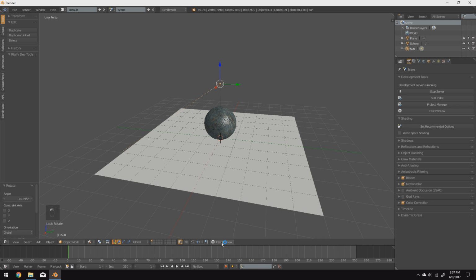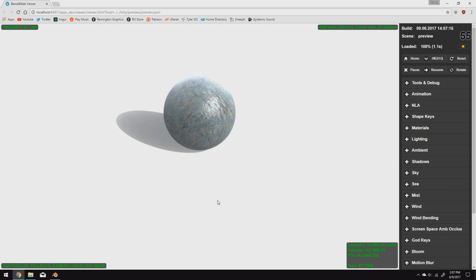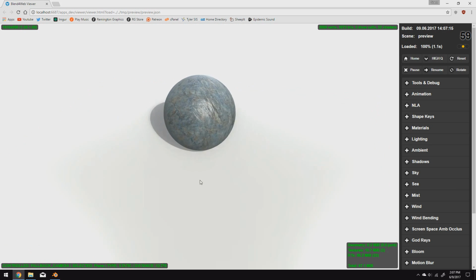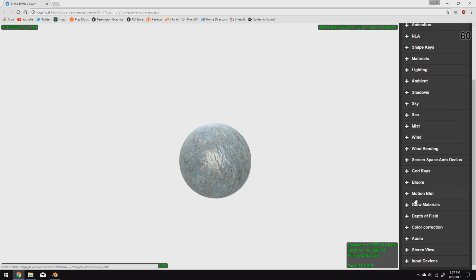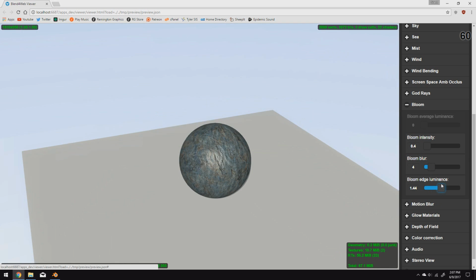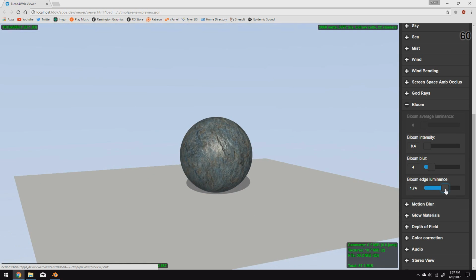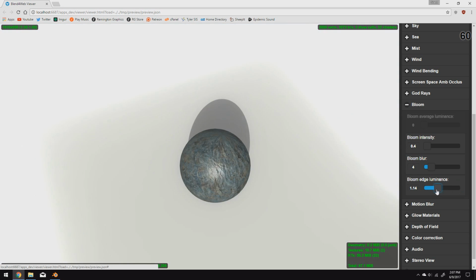So if we go ahead and go into fast preview here, you can see that, wow, our scene is very bright. And that's because of the bloom we applied, obviously. So if we come into the bloom settings here over on this right panel, which is really handy, we can change the intensity of the bloom, for example. So if I want it to only be like half of that, we can change the edge luminance so that it only glows in certain areas or something like that. I'm gonna change it up to like, right there, looks nice.